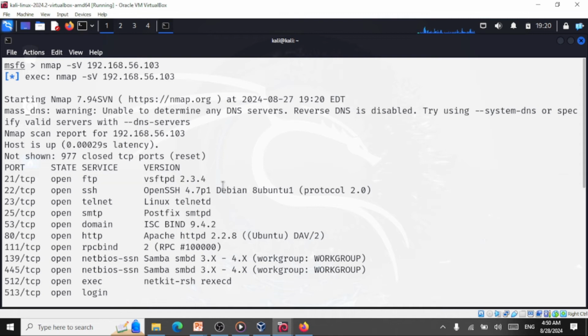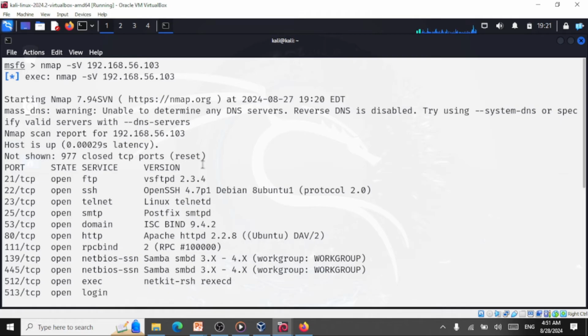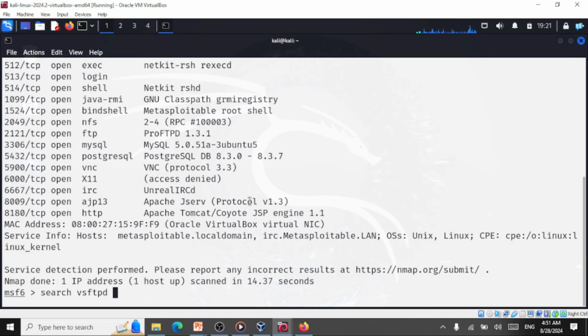So I should search for an exploit that will help us exploit this specific vulnerability. For this, let me search for VSFTPD 2. What is the service? FTP service 2.3.4. Let's search for VSFTPD 2.3.4.